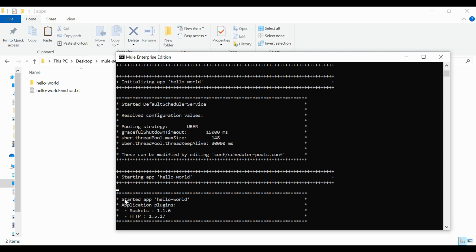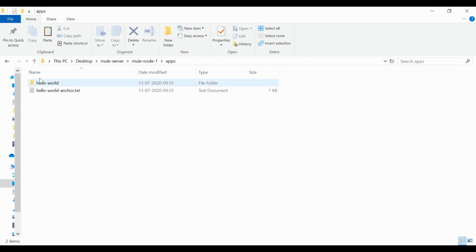So here now we can see our application got deployed successfully. The hello world application has deployed successfully, and in this folder if you see, there is one file that got created, that is an anchor file. And what is this file, and why we need this, we will see this later. So here the hello world application has deployed successfully. Now if you want to hit this application, we can hit using the localhost, as our Mule server is on our local machine only. So using localhost you can hit this.